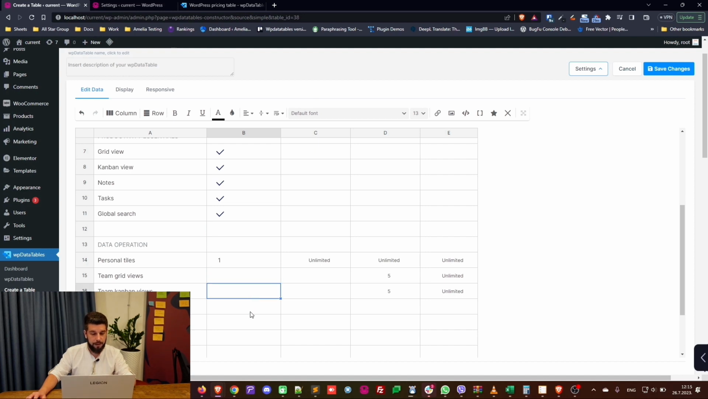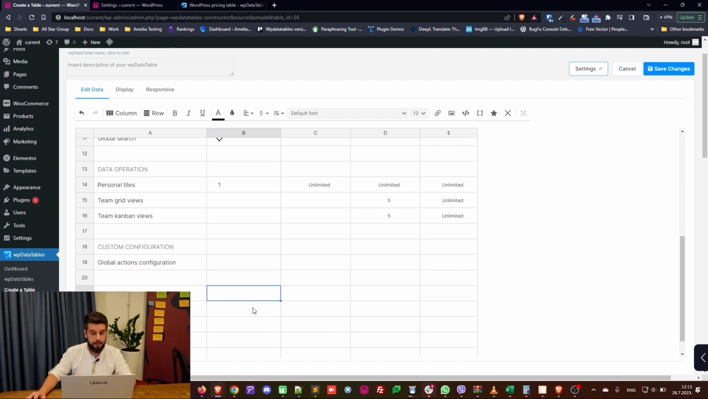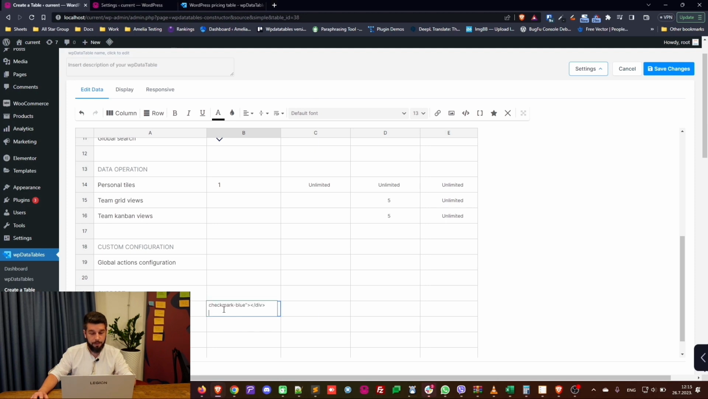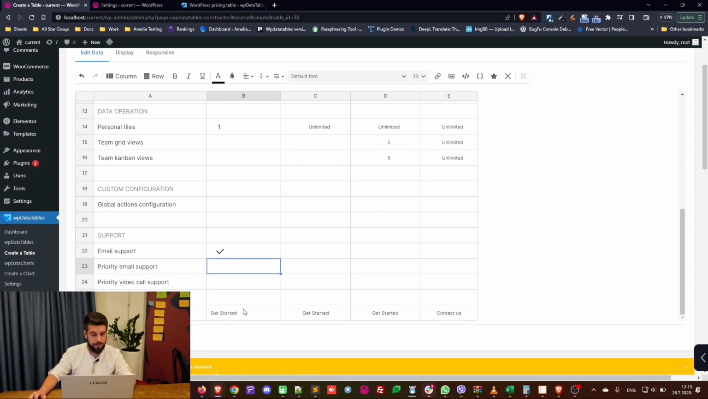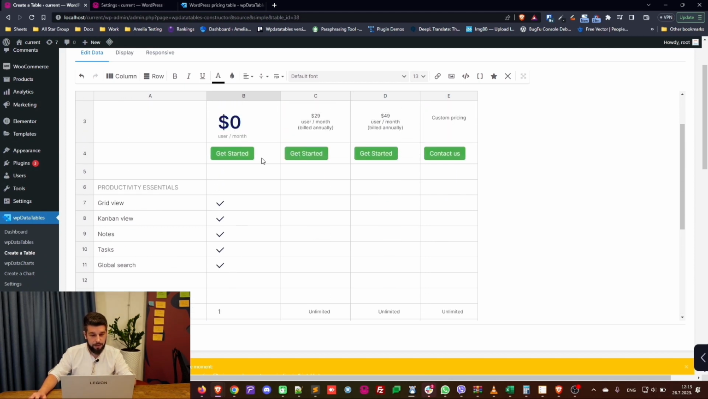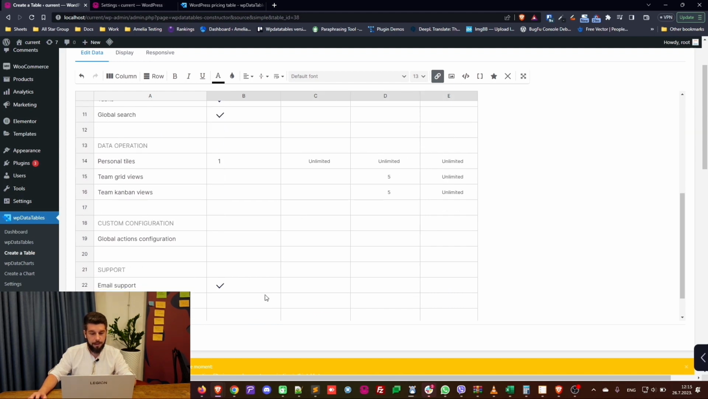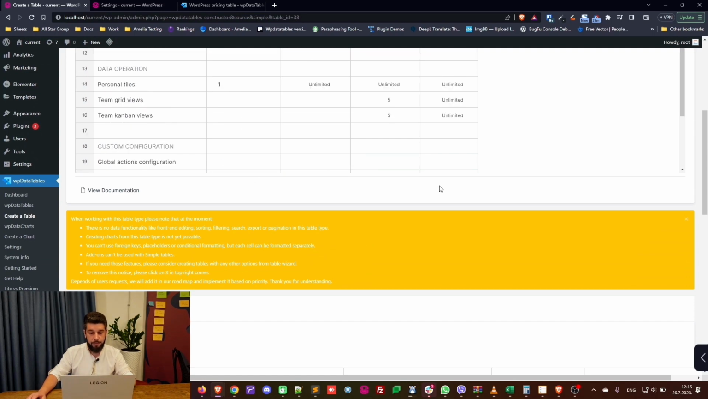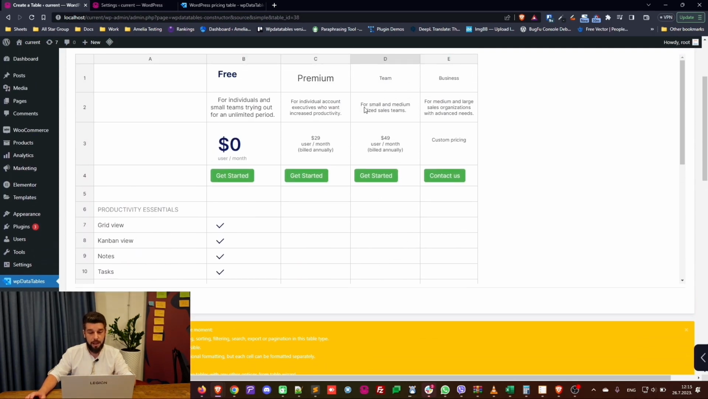Now we leave the next 7 rows blank, so we get to email support, and in here we again copy the div class and add the checkmark. There it is. And now we go to the last row, which is again get started. I can simply copy all this and paste it below. Here we go.